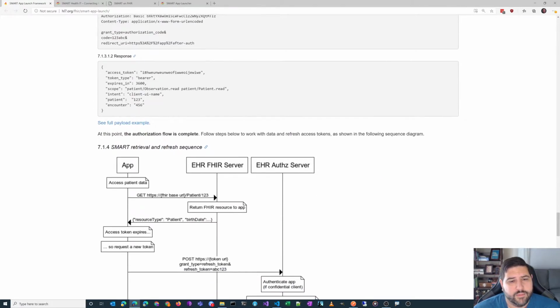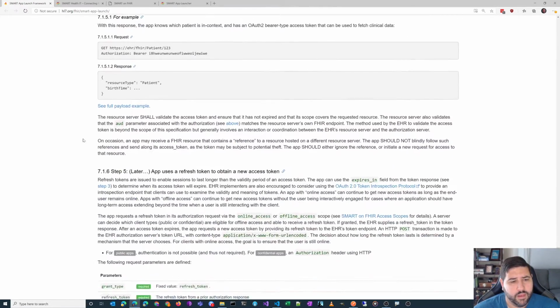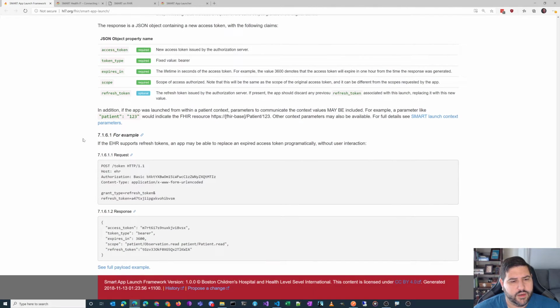It does go through examples, and it even goes through here doing a refresh. So you might have a session that lasts 5 minutes, but a refresh token that's good for an hour. So then the app, if it needs to, can go and keep refreshing and accessing the information. So that's all covered in here, and that's it except for examples.